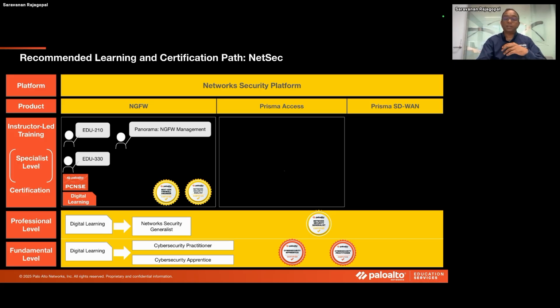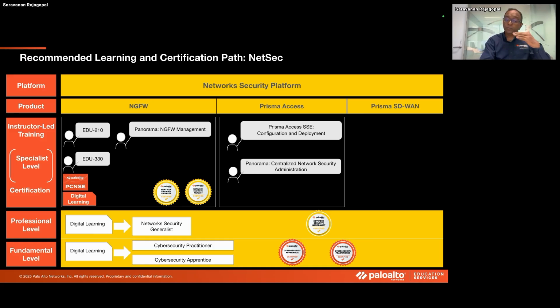Next, Prisma Access. For Prisma Access, we have two different types of training. One is Strata Cloud Manager based options. The other one is Panorama based options. In the past, we used to have a training called EDU 318, which is using Panorama to install, configure, and manage Prisma Access. After some time, Palo Alto Networks introduced Strata Cloud Manager, SCM in short.